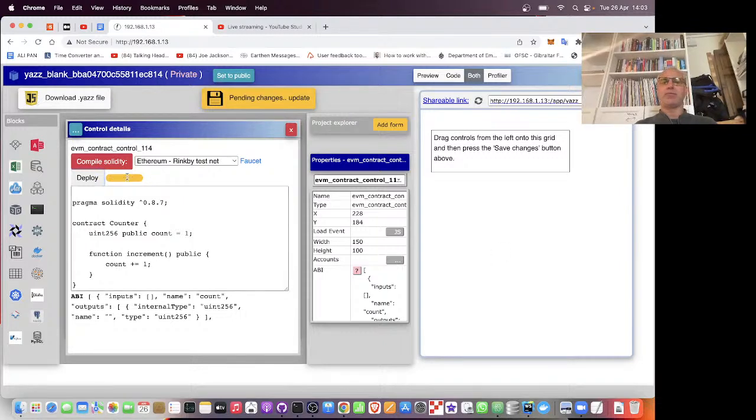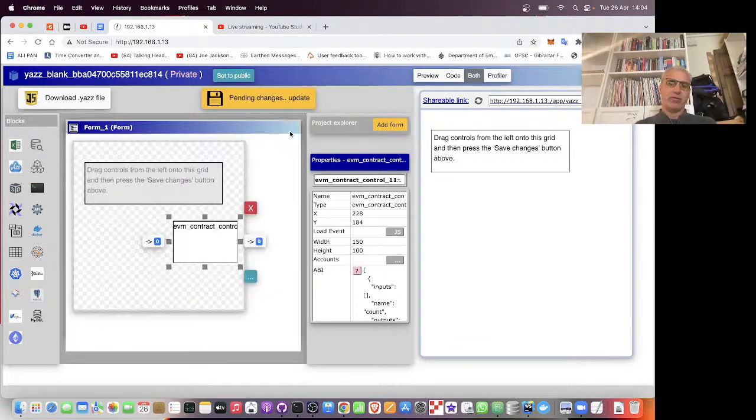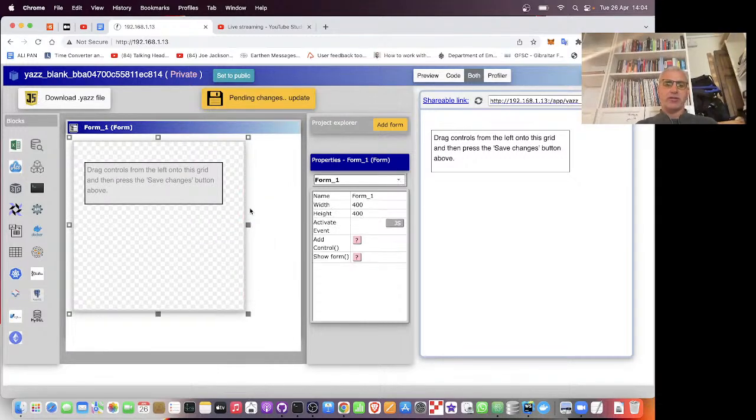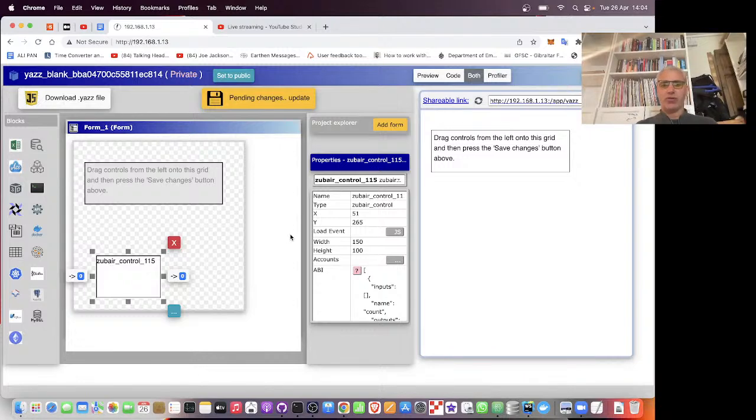Okay, so you can see we're deploying here. Okay, and the contract's been deployed. Boom. Now we have a control which represents our smart contract. So you can see here, this control here is the one we just made.